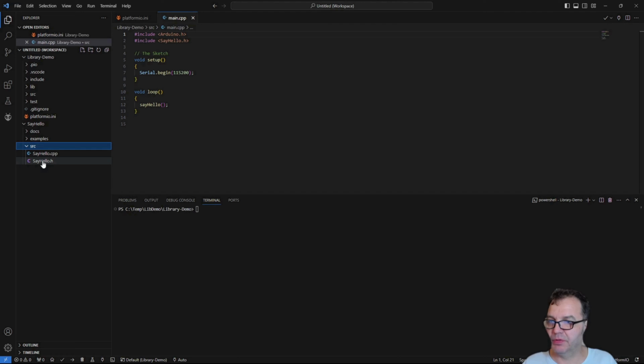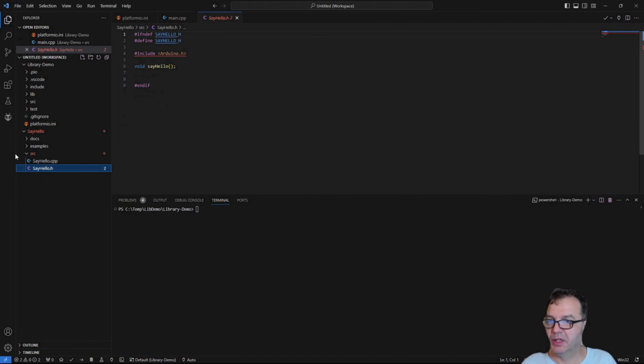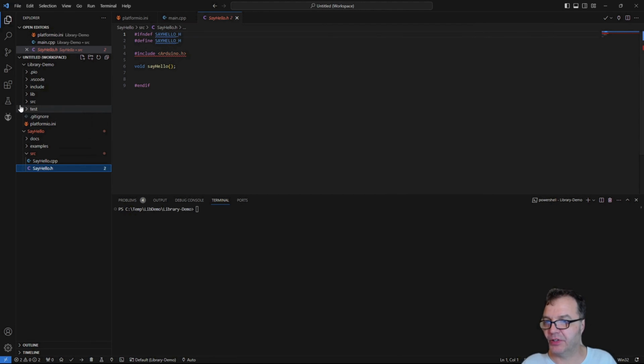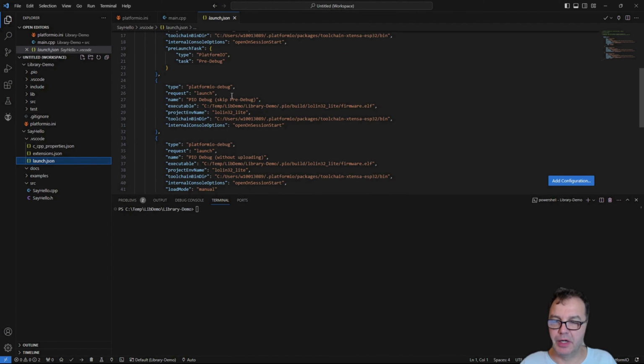So let me go into my source file here. And what you will see is that I'm getting all kinds of errors in my source file. It's not a problem because it actually works, but it just cannot find the Arduino library in this place here. So to fix that, I can simply grab my VS Code folder here, and by control dragging it, I can copy it into the say hello folder. And all it does is include the path to the Arduino library in my say hello library and get rid of all the red squiggly lines here.